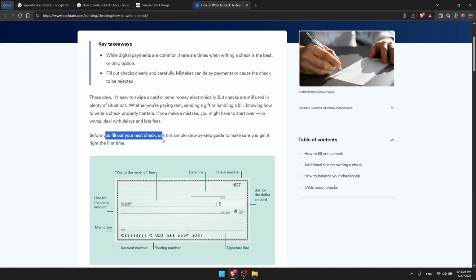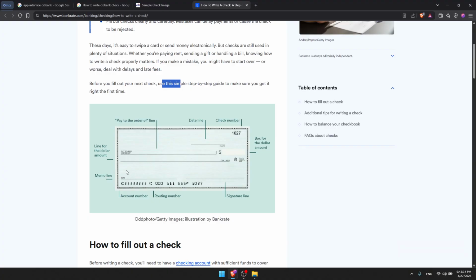So as you can see, before you fill it, use this simple step-by-step guide to make sure you get it right for the first time. So here it shows you every section. What is it? So this is an example of the line for the dollar amount. This is if you want to pay to the order of the line. This is the date line. This is the check number. This is the box of the dollar amounts in numbers. This is the signature line, routing number, account number, and memo line.